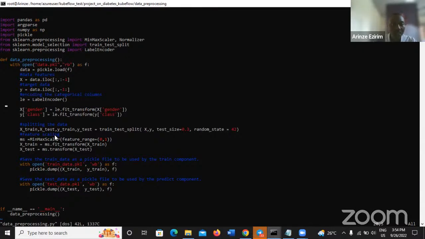Then I have to split the data set into train and test, which I did with this line of code here. X_train, X_test, y_train, y_test equals train_test_split, X, y, with a test size and a random state. Then for feature scaling, I used a min-max scaler to standardize the data set. I saved the X_train and y_train as train data.pkl, this kind of code you have here. And also I saved X_test and y_test as test data.pkl. So let's save this then.